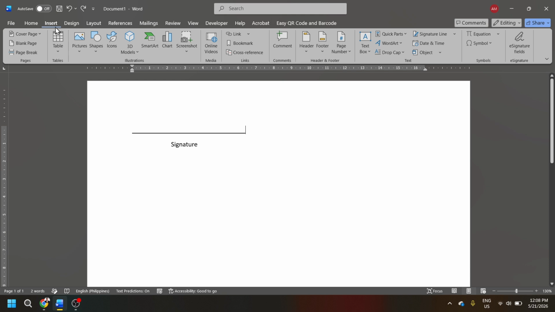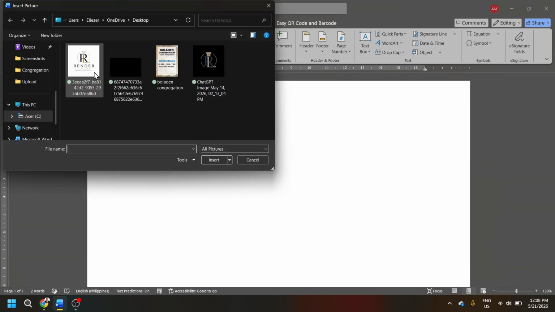Next, choose the option to insert an image. Depending on your version, it may say Image or Pictures. Click it, then choose the file on your computer. Word supports common formats like PNG and JPG.